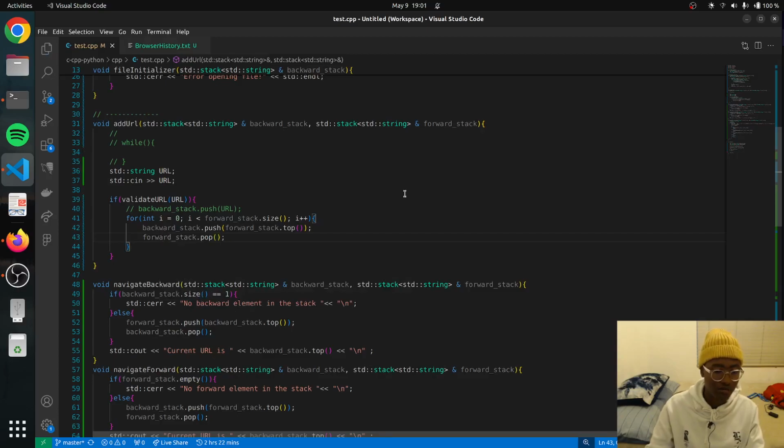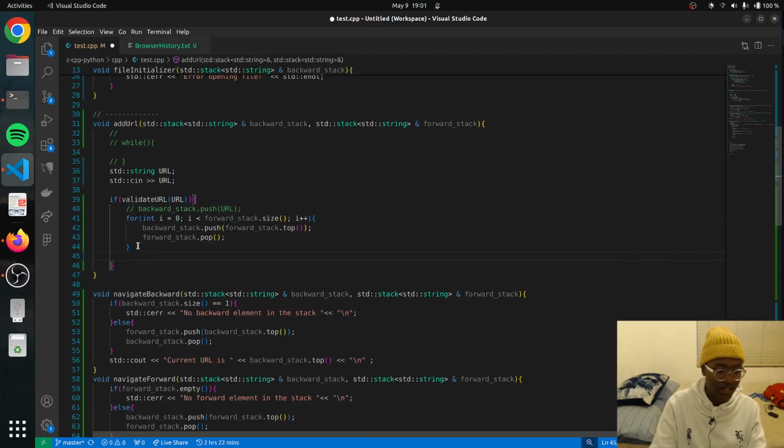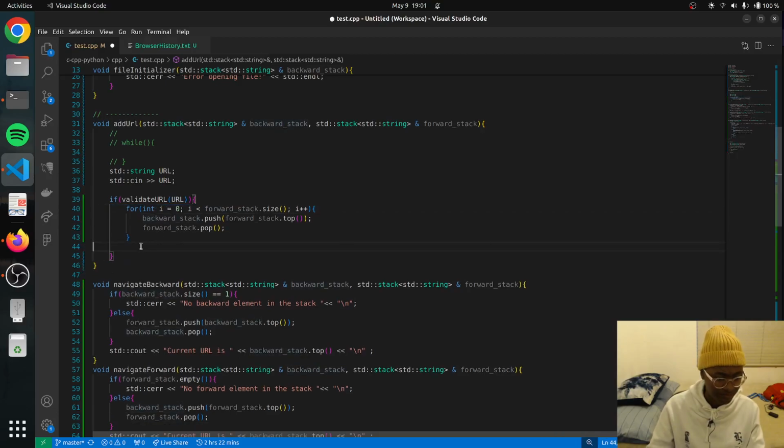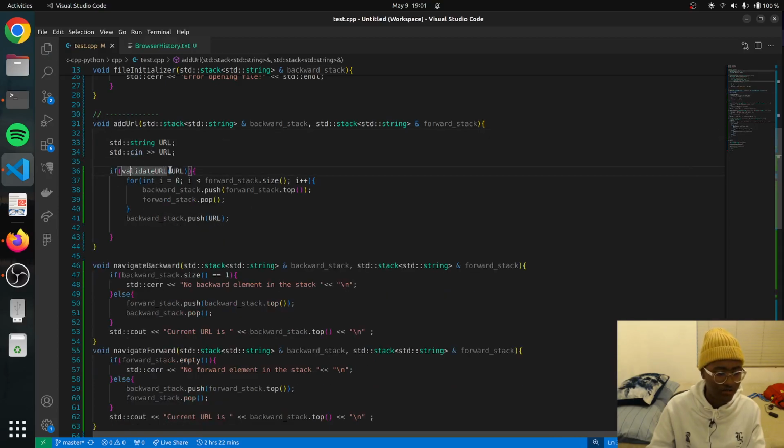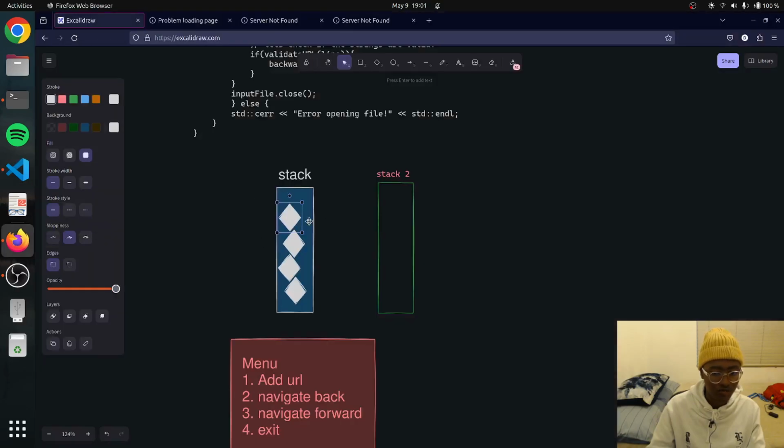We're gonna pop off the elements inside the forward stack until there are no elements left inside it. And then once we're done with that operation, we can insert the URL with backward stack push, and that's it. So that little operation with the multiple elements, we sorted that one out. Basically this will happen and the last element will be added to the top of the stack.